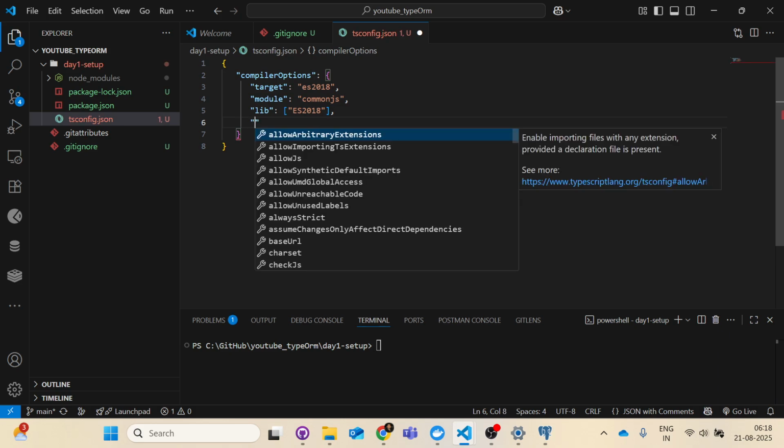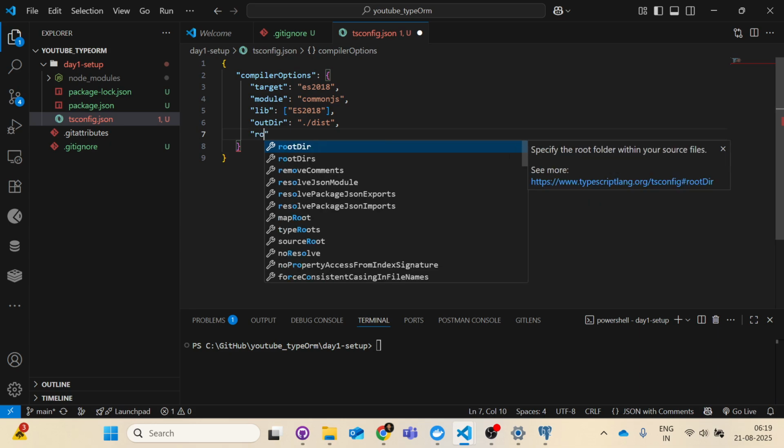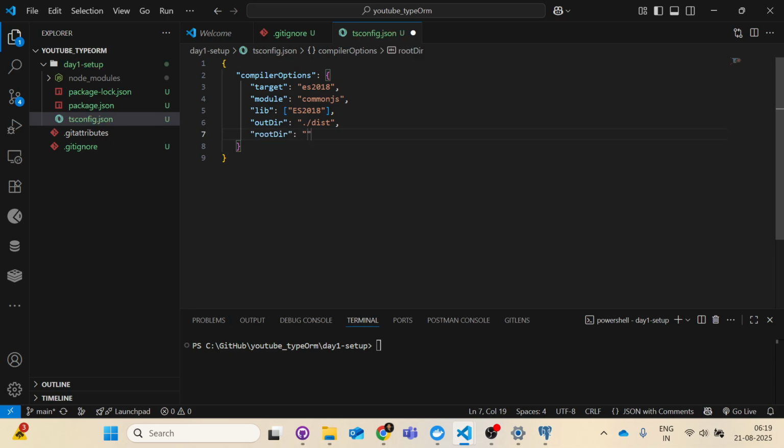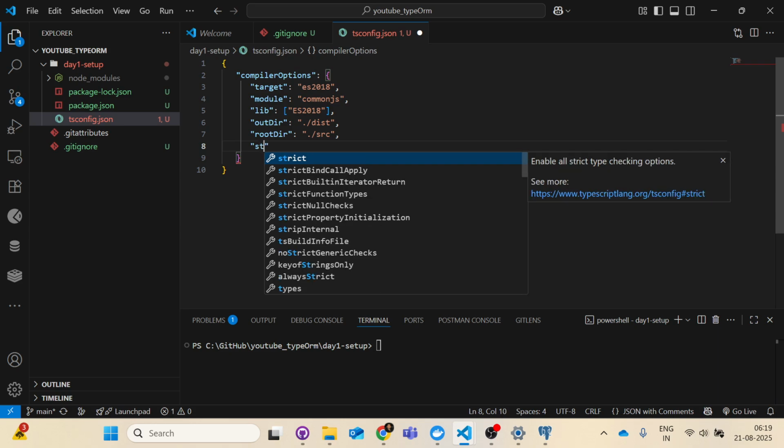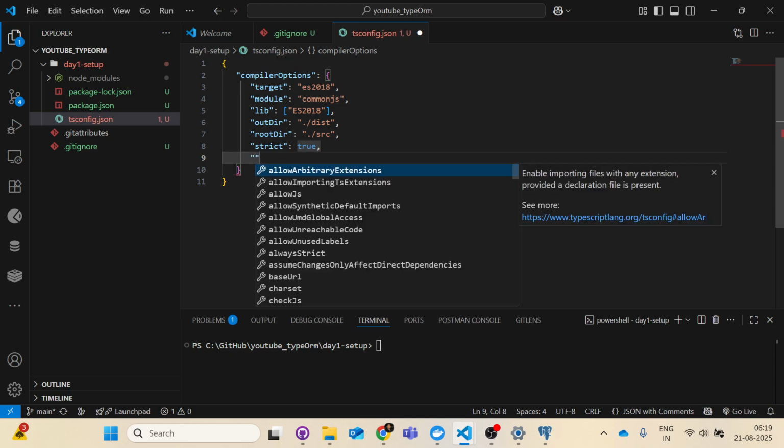After this, outDir means where I want the TypeScript output after compilation. I want it in the /dist folder. After that, let's take rootDir as src, as we will create one src folder, so the TypeScript we will write in the /src folder. After that, strict I will make true.